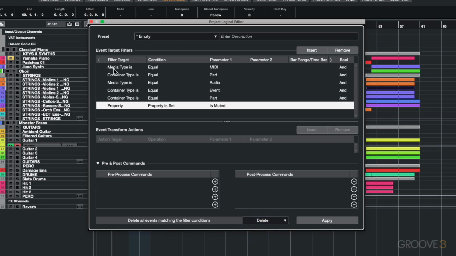But what we need to do now is determine the correct sequence of events by putting in the right brackets and the right Boolean operations. So starting off, I just want to close the brackets at the end over here. So we've got our first bracket that's closing everything. And going to the top, we're going to be determining what is contained within what. So first off, we've got a media type that's equal to a MIDI track, and that MIDI track needs to be a part. So that's all bundled together in one. So the media type is MIDI and a part.